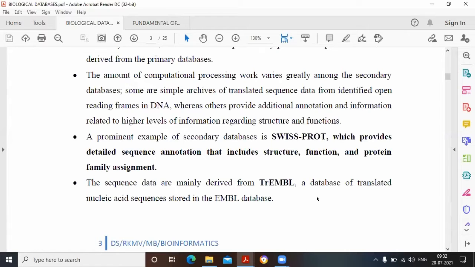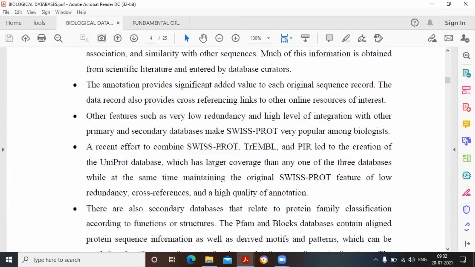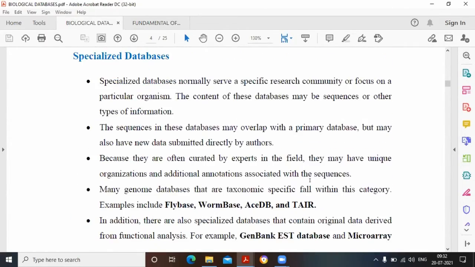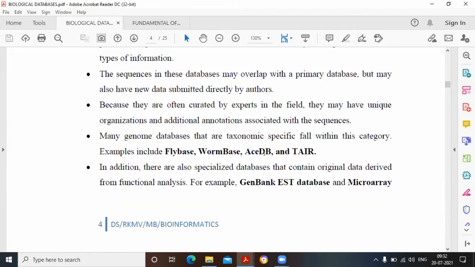So that information only they will be storing into the TrEMBL. So you can understand what the function of secondary databases and specialized databases is, like FlyBase, WormBase, ACeDB, TAIR. These are the different gene names; if we find a similar gene in all kinds of dicotyledons or monocotyledons or all sorts of plants, what kind of variations will be there among them, composition-wise, everything is to be stored there.